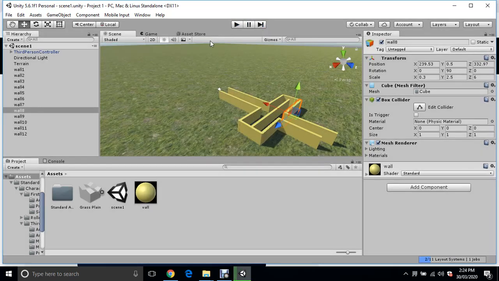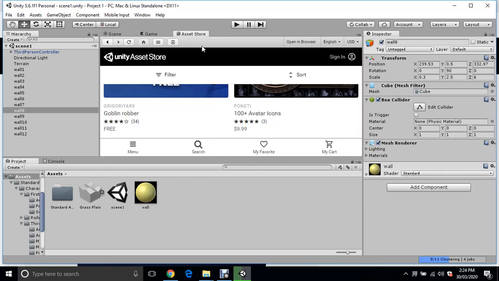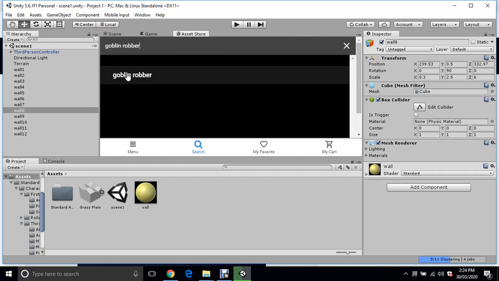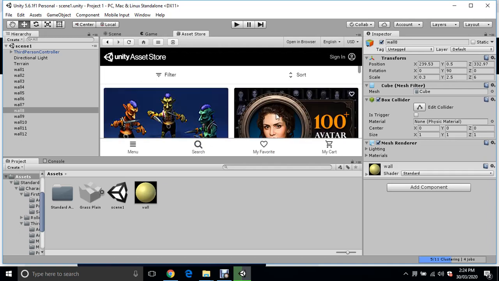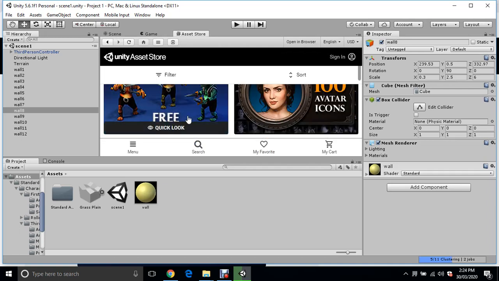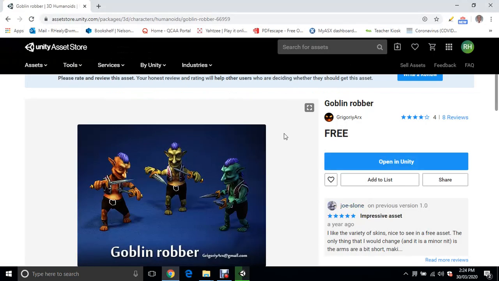Next thing is Asset Store. So in my game that I showed you in video 1, there were these 3 Goblin Robbers characters. So just click on Asset Store and do a search for Goblin Robber, and they will come up there as free. So I'm just going to switch to the web view. That's what it looks like. They're quite good characters. Have a look at the reviews and that sort of thing.